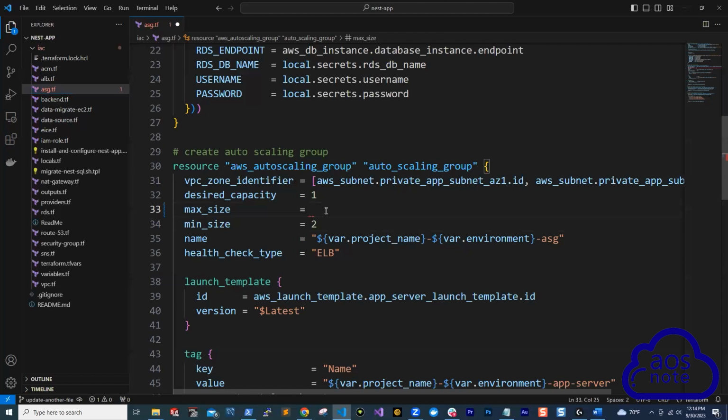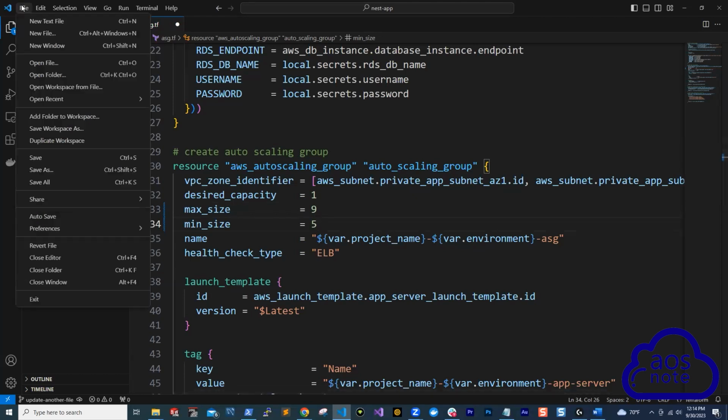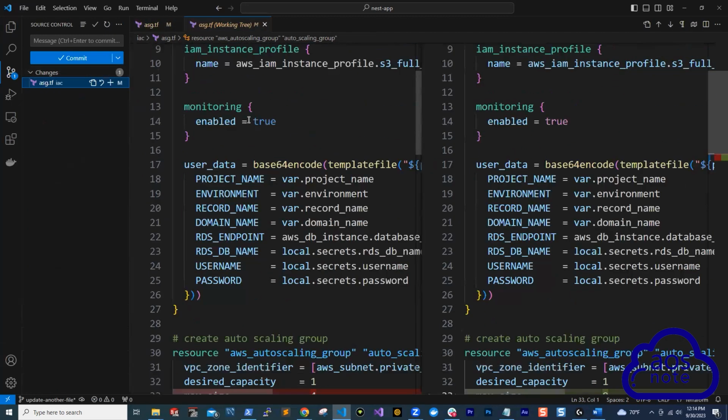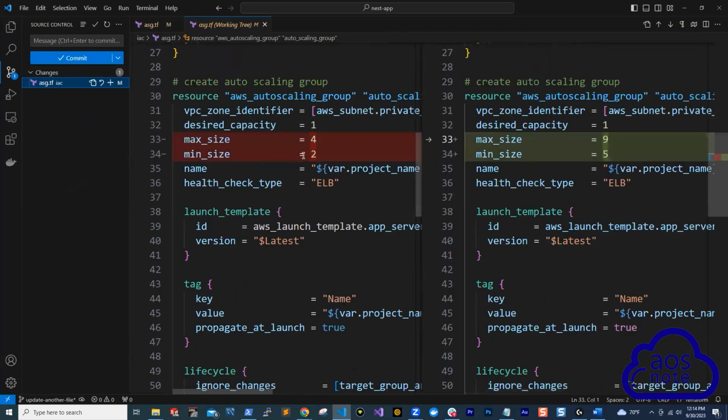So here, I'm just going to change this value from 4 to 9, and I'll change this to 5. Then I'm going to save it. Once you save it, under source control, you can review it here. So if you scroll down, you can see the file was previously 4 and 2. We changed it to 9 and 5.